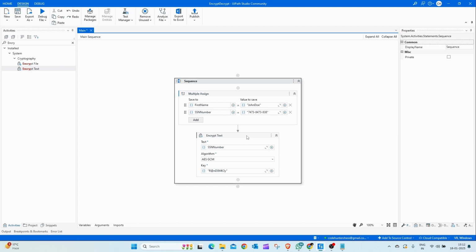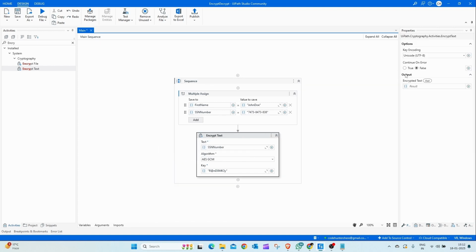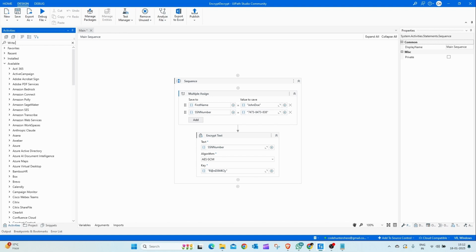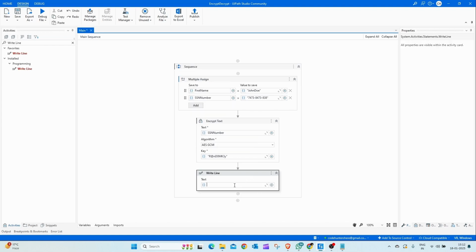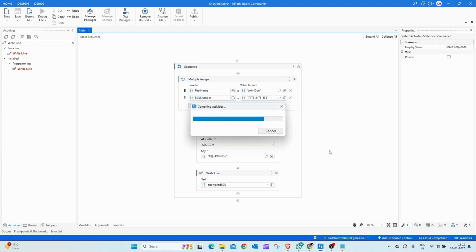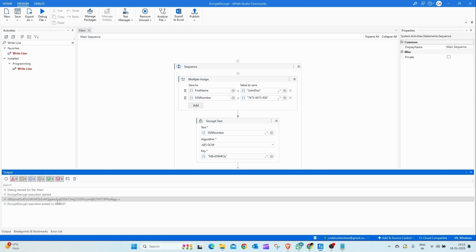So now we are ready to encrypt. So this activity will give us output, which will be encrypted text. So let's get another variable and keep it as encrypted SSN, right? So this will be stored in an encrypted SSN. Let's drag and drop activity called write line and let's see if it is encrypted or not. So we'll write encrypted SSN, right? And let's run it. So the run is now complete. And here you can see the SSN number is encrypted here.